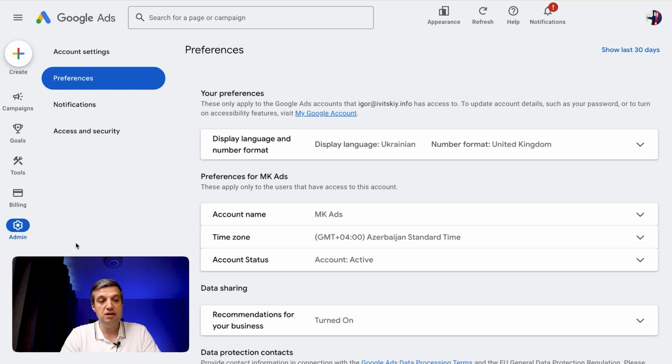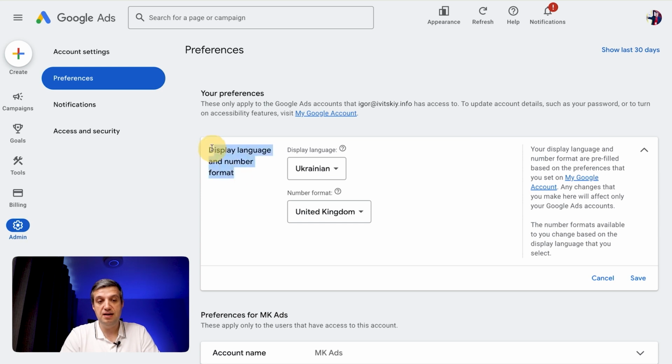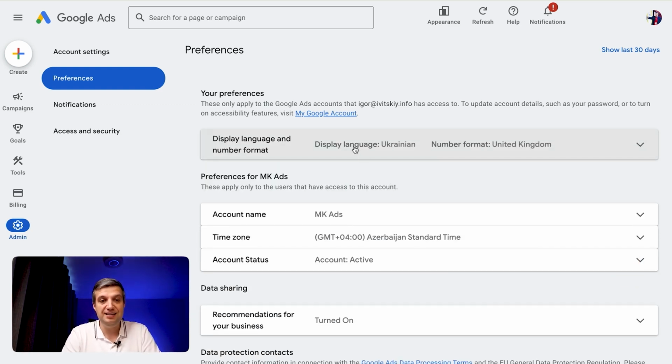So, to change language, you can go to Admin, Preferences, and choose Display Language and Number Format. Let's say, in my case, I want to change language to Ukrainian, but when I open my preferences, it already indicates that I use Ukrainian language, but as you can see, my Google Ads account is in English. So the main question, how can I change the language to Ukrainian, to my native language, if I just press save, okay, Ukrainian save, my interface is still in English.